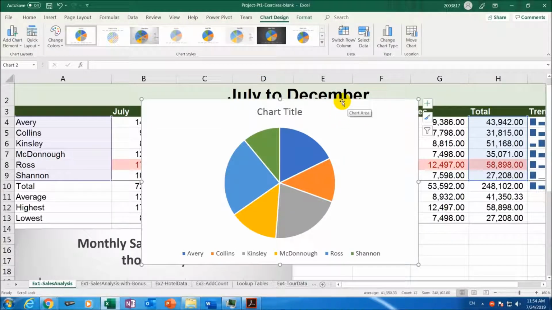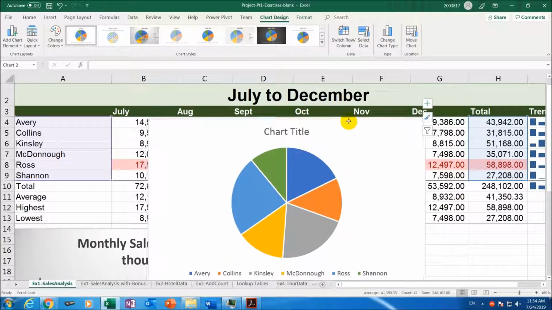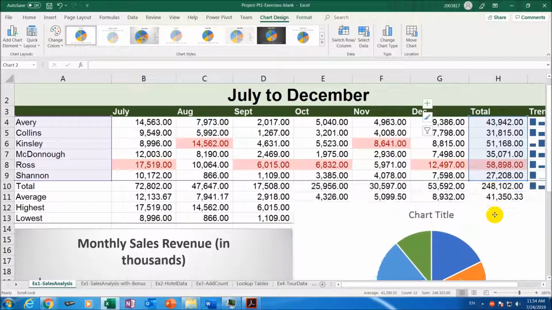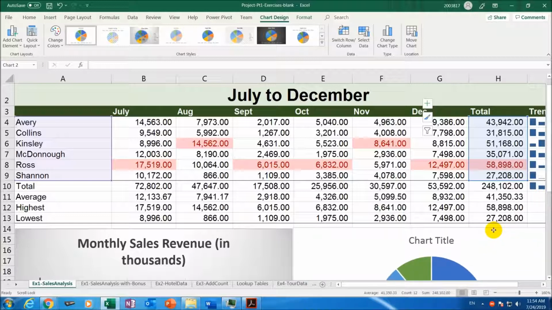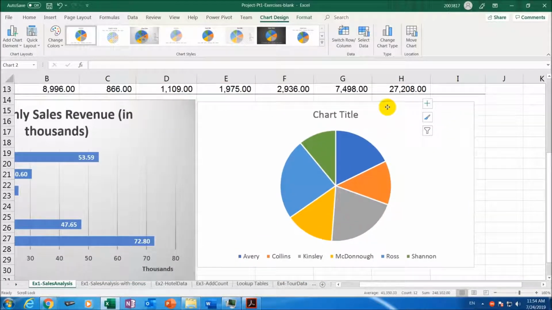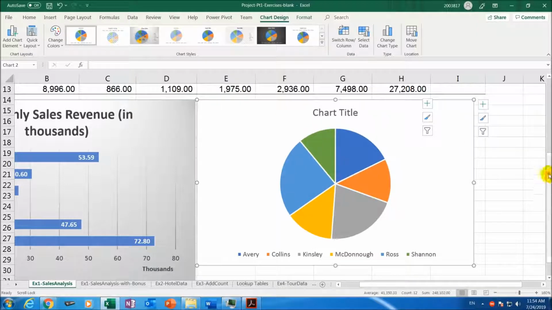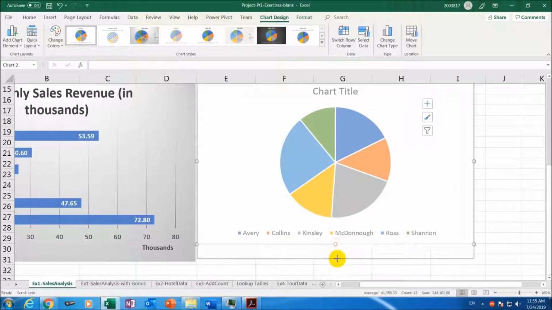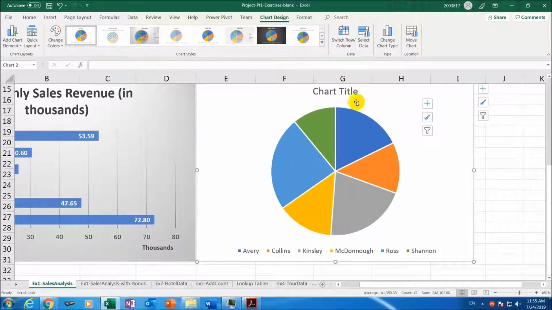Again, the chart is floating on a layer above my worksheet. I click inside the chart until my cursor turns into a crosshair, and I drag it to where I want the chart to go. Okay, I just want to make sure that they're approximately the same width and the same height. Okay, and I type the title. I can press enter if I want a new line.